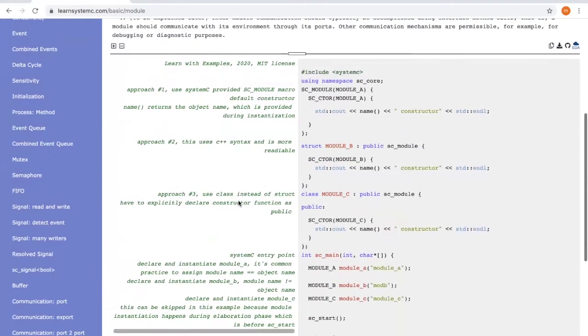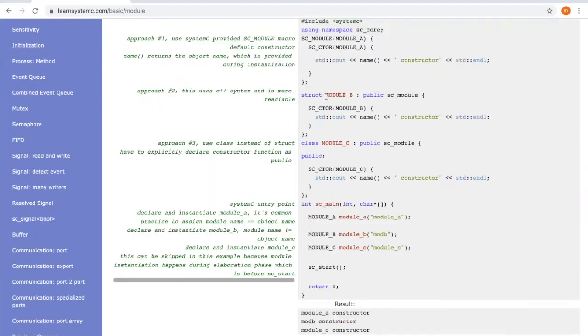Now let's see the real example. So here, the first module, module A, is defined using the SC_MODULE. The next line is a constructor function of the module. I will be explaining the constructor function later. Module B is defined using the second approach, which is struct, followed by public inheritance of sc_module.